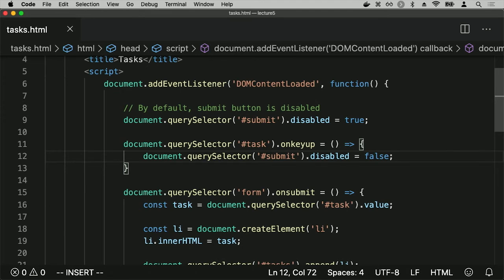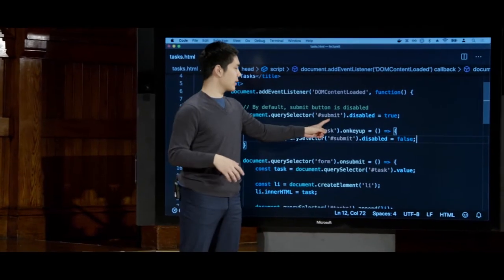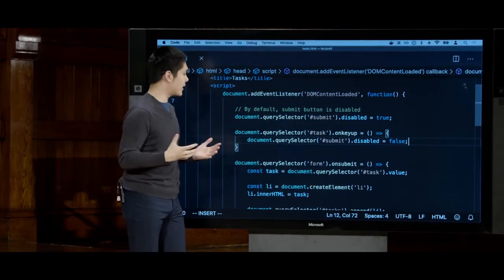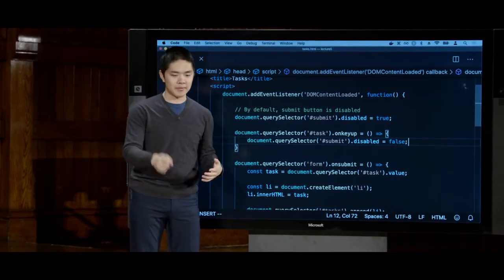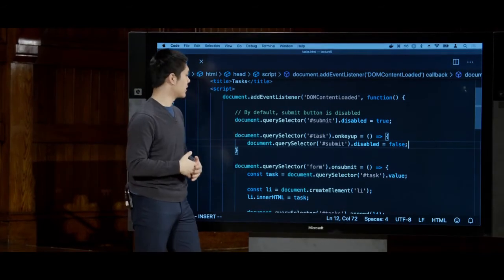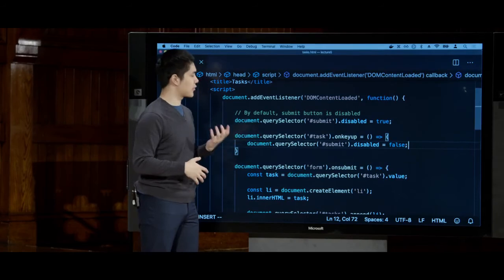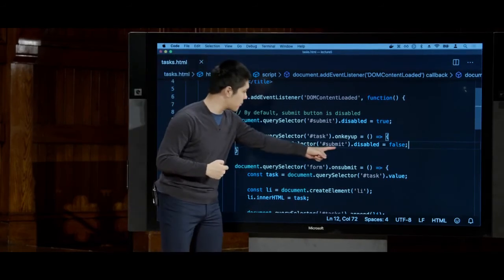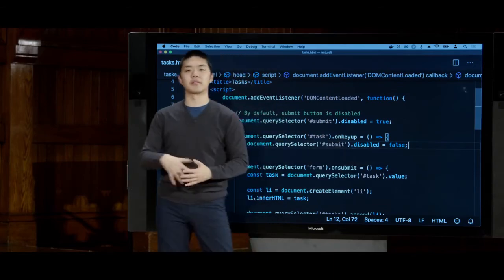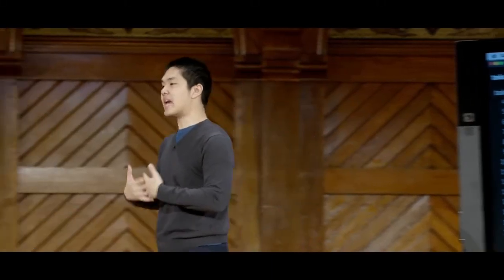And so now here's what we're doing. We're saying, by default, when I first load the page, take the submit button and disable it. Set .disabled equal to true. Then anytime I type a key and my finger comes off the key, that means onkeyup is the event that gets triggered, run this function. And what the function is going to do is take that same submit button and set its disabled property equal to false. So now instead of being disabled, it will be enabled.